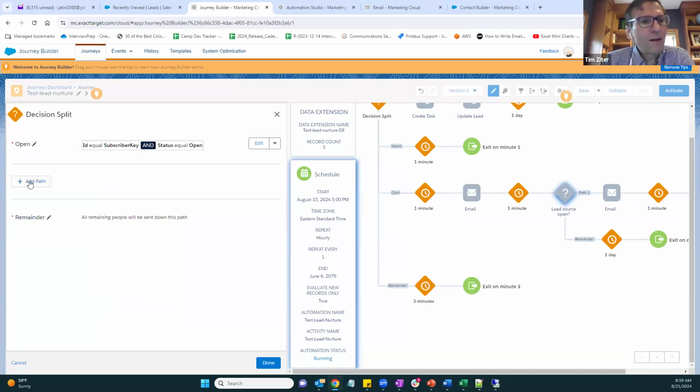And then for the remainder, just so that we know, instead of that pencil for the remainder, let's just say status not open, something like that.